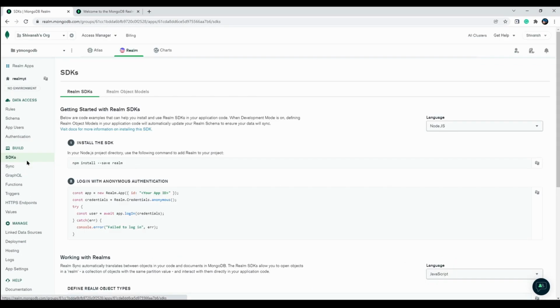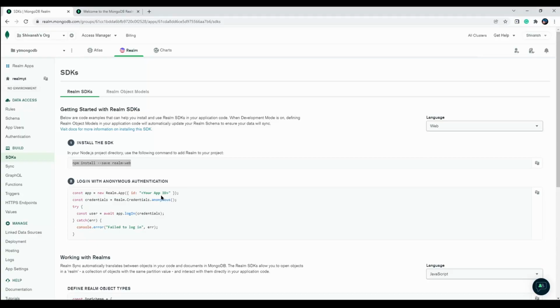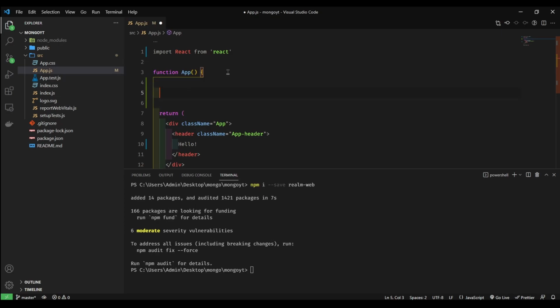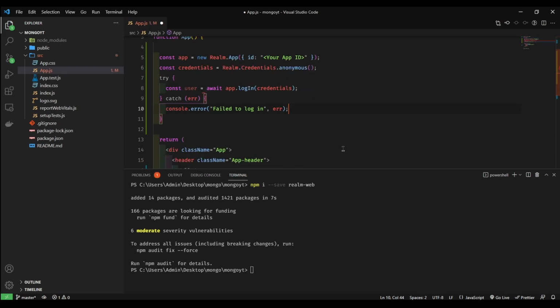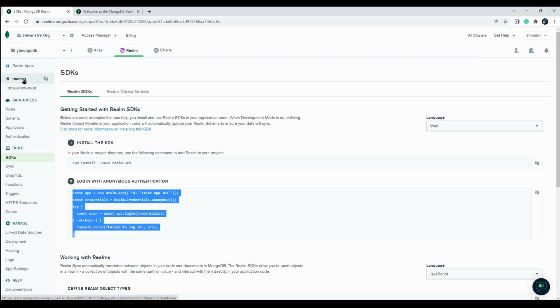Now to actually use the Realm app inside your front-end application or React application, we are going to install the SDK. So I'm just going to npm install realm-web. After doing that, you can just copy all this code and then paste it. After that, in place of the ID, you have to put the ID of your Realm application. To get the ID of your Realm application, go back to the Realm tab, and from here you can copy the Realm ID.